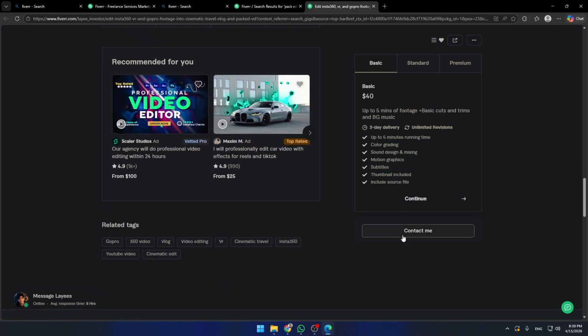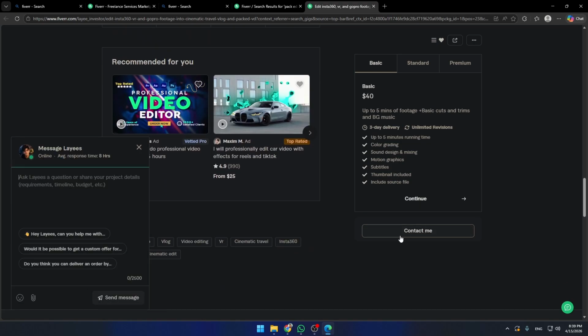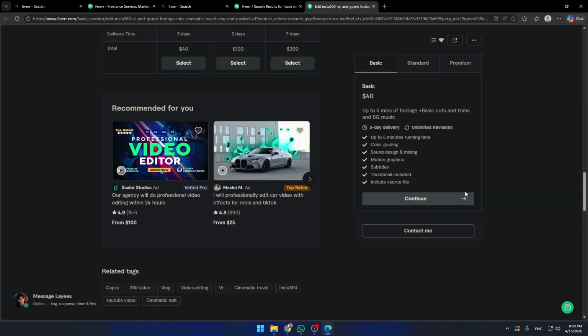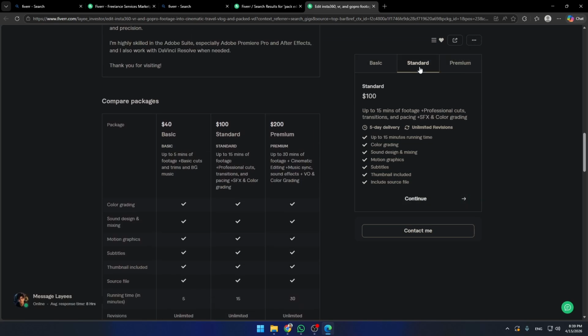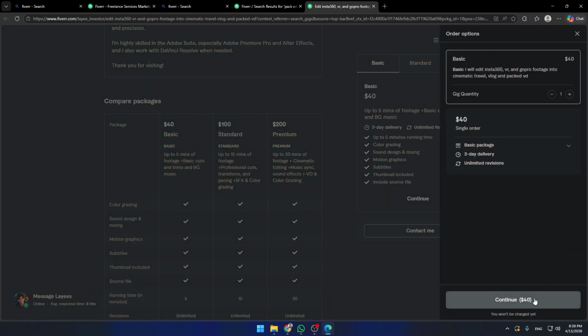After that, click Continue or Order Now to start the order. Fill in the requested information, such as project details or instructions. Then choose your payment method and confirm the order.